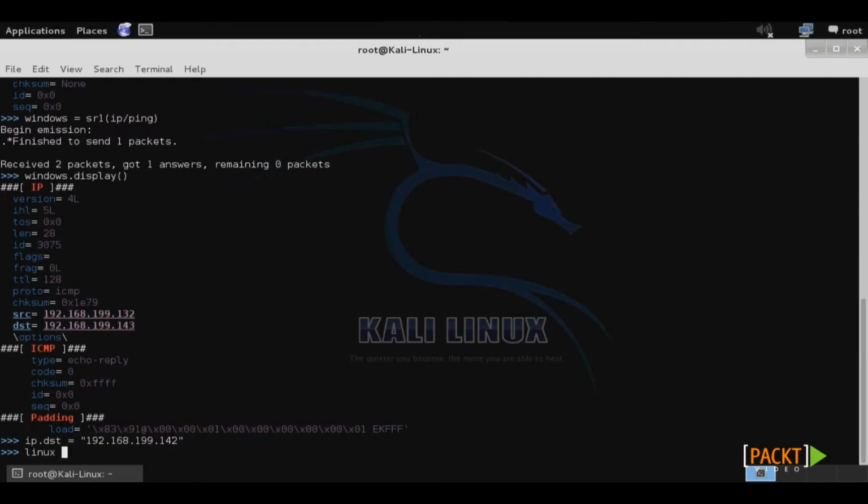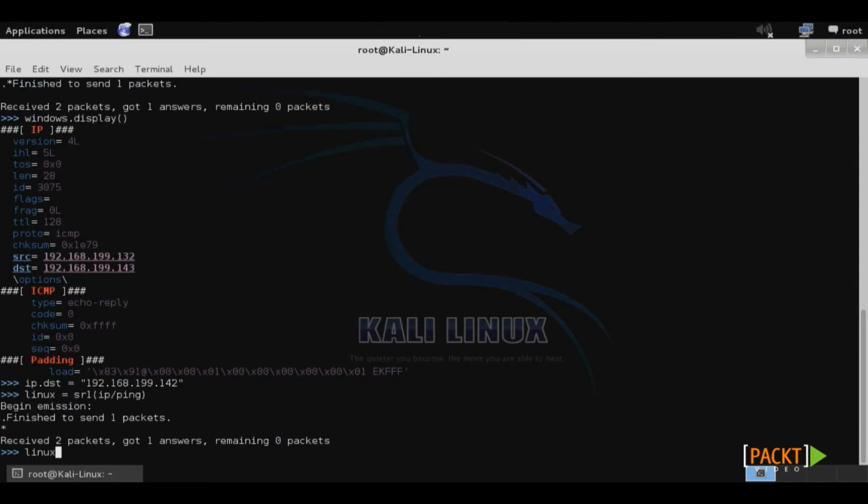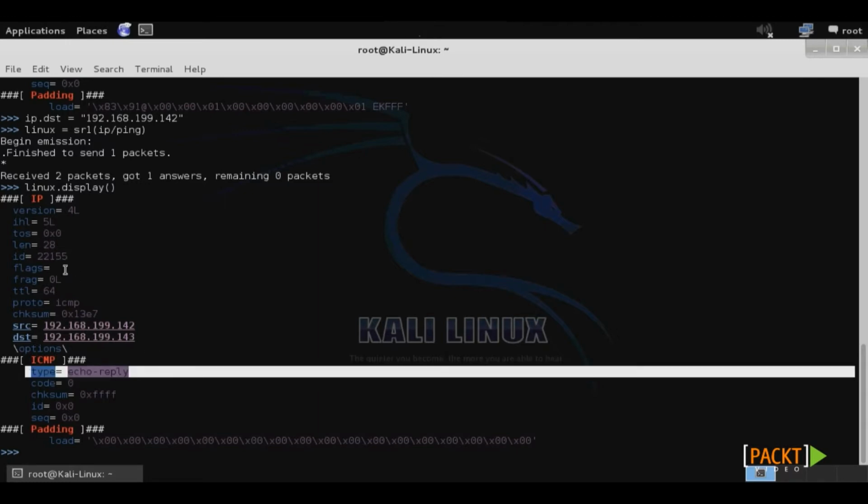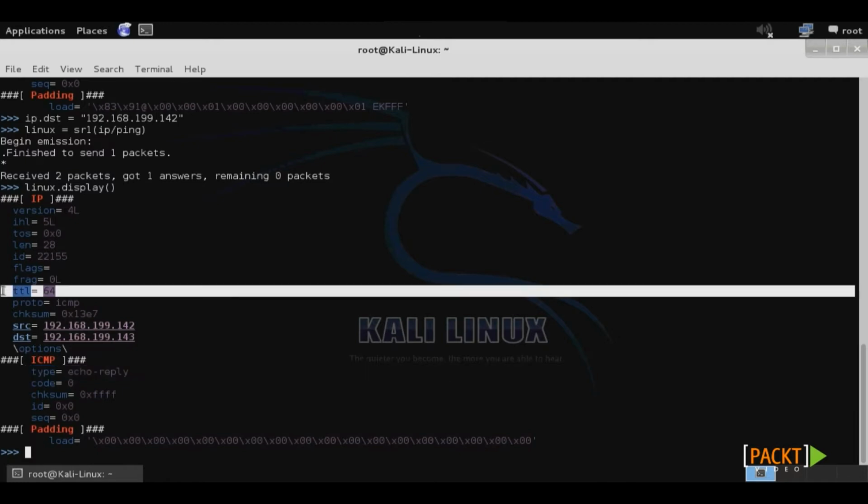And then we'll do Linux equals, and then send and receive, and IP over ping. And then we'll do linux.display to display the received packet, and once again an ICMP echo reply. But this time, notice that the TTL value is not 128, but instead 64.